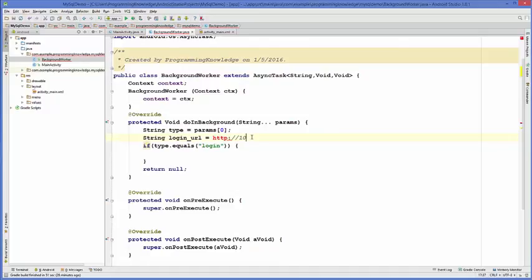So just use 10.0.2.2. It's a standard IP address to communicate with localhost, right? And then your file name, which is login.php, right? And then enclose this into double quotes because it's a string, and then a semicolon.